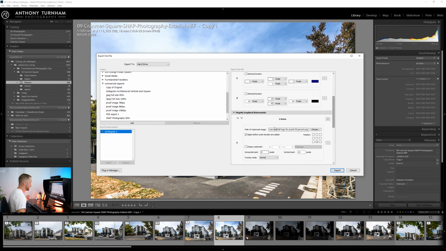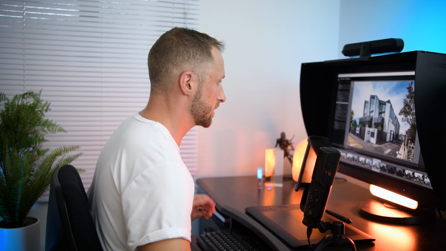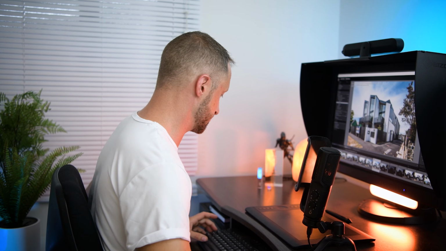But the other really powerful thing is to add a graphical watermark. I have mine saved as a PNG, and it just applies that over the top. The reason I've used a PNG, not a JPEG, is PNGs can have transparency, so my logo is 50% transparent. So the photo shows through, but my logo is still there, and you can even specify where it goes. So I'd hit export, choose where I want to export the photo to, and then Lightroom would just do the rest. So let me quickly show you what those proofs look like once they're exported.